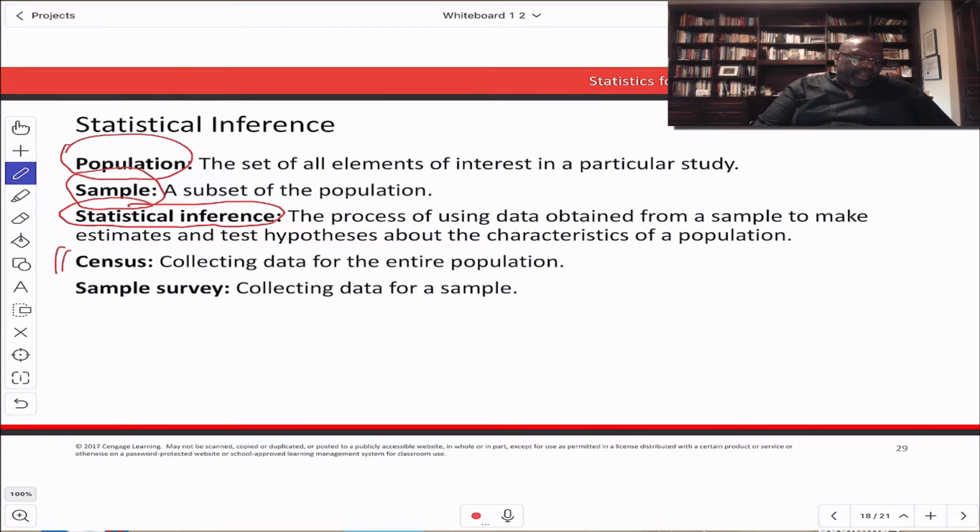We're also aware that if you have all of the data that is available, then you've conducted a census. Or in some cases, we don't have all of the data, so we will simply do a sample survey.